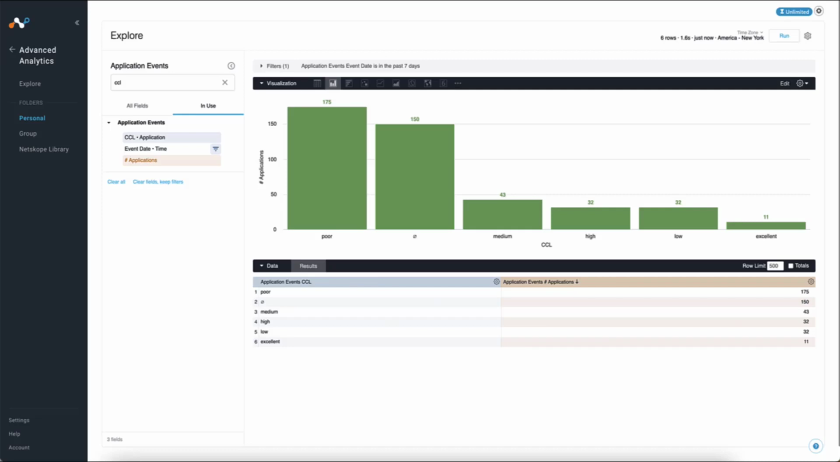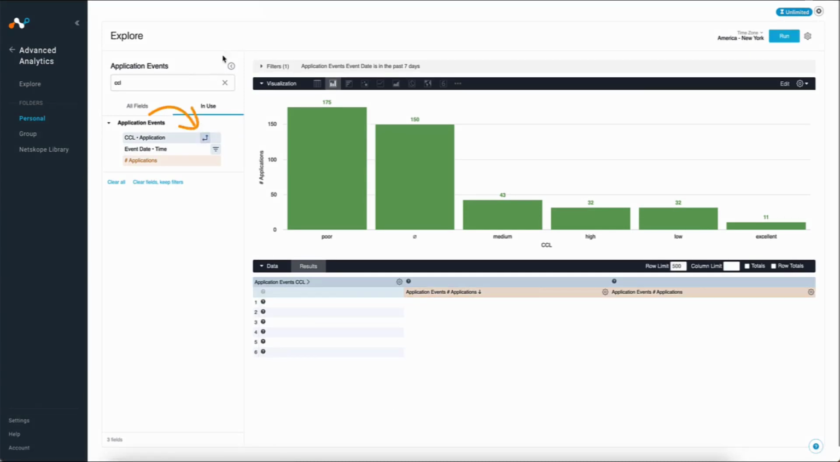However, if you're familiar with CCL data and Netskope Advanced Analytics visualizations for CCL, then you know that typically we show our CCL visualizations on a color palette that ranges from dark green to bright red to indicate the CCL values, dark green for excellent all the way through bright red for poor. Here, we only see our bars displayed in dark green, but we want each bar to have its distinct color. To achieve this effect, we will perform a pivot on the CCL field just as we did before.